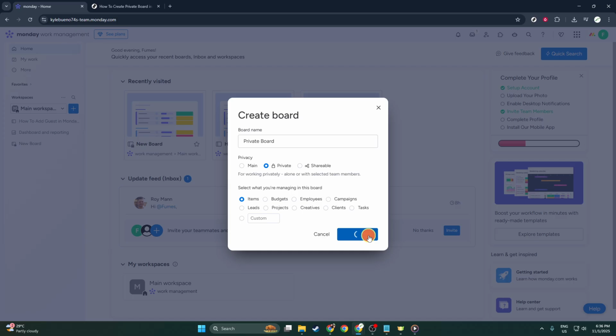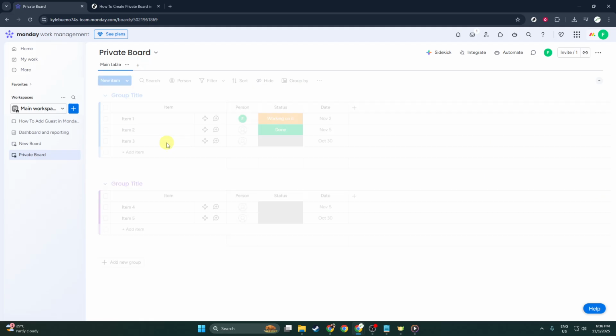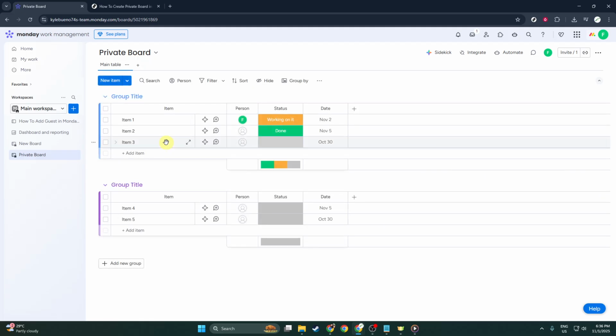With the privacy settings locked in, it's time to finalize and create your board. Look for a button, usually positioned toward the bottom or top right of the creation window, that says Create Board. Go ahead and click that button. A brief moment later, your new private board will spring into existence. Congratulations, you've successfully created a private board on Monday.com. From this point, you can start adding tasks, columns, or whatever your project requires.